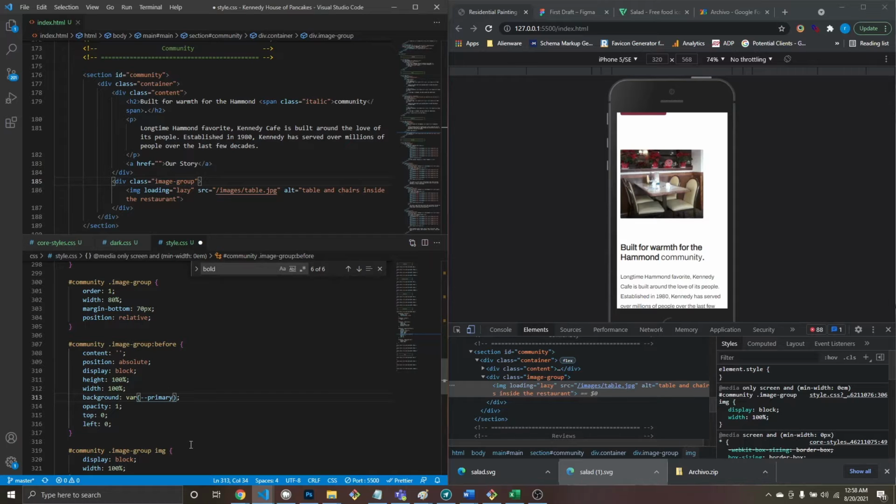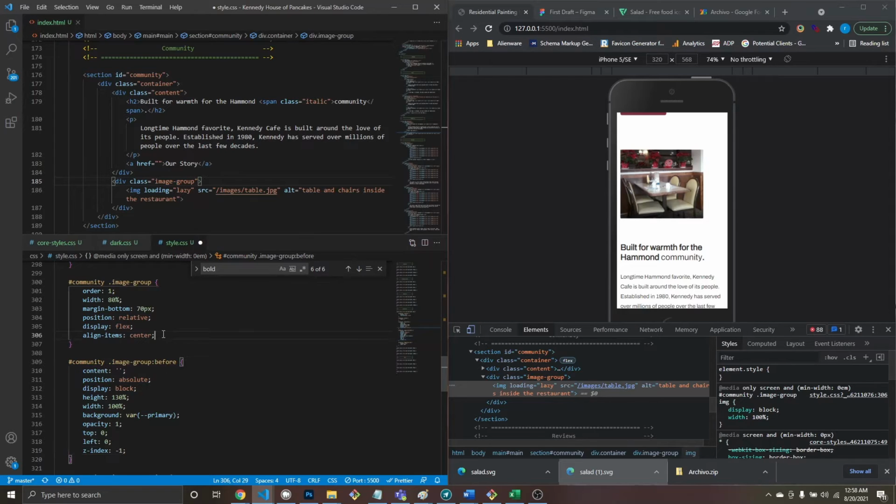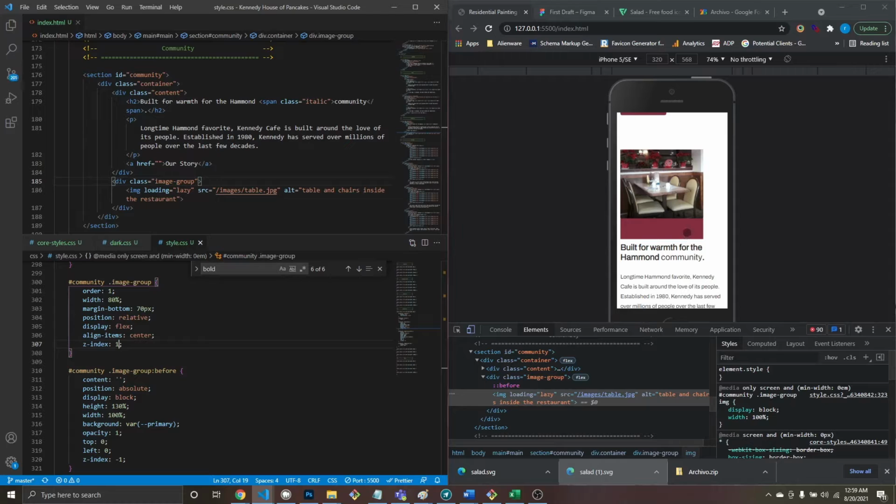Actually, what I want is for it to be taller, so we're going to do a height of 130%. And then on this, we're going to do display flex, align-items center. And let's do a z-index of -1 so that this goes behind it, and a z-index of 1 on the parent. So there's that. And that is not doing what I wanted it to do.